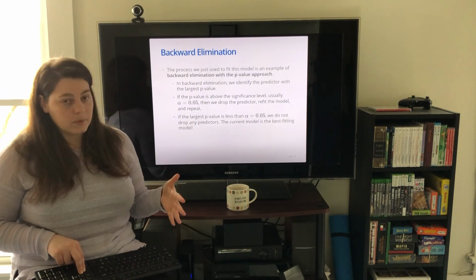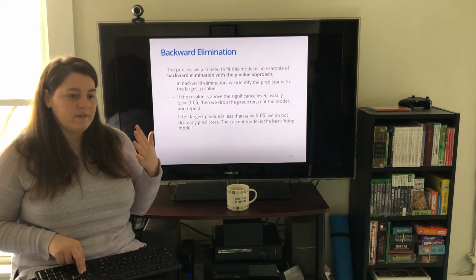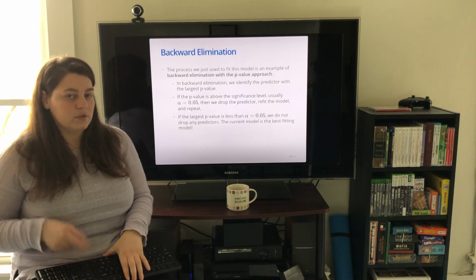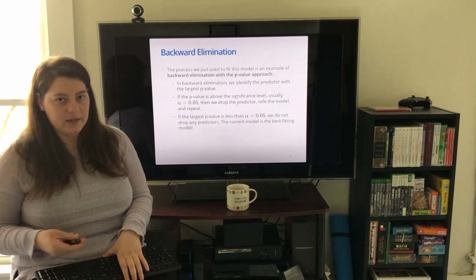Okay, that's called backward elimination, and we used p-values to eliminate the variables there. So it's backward elimination with the p-value approach.